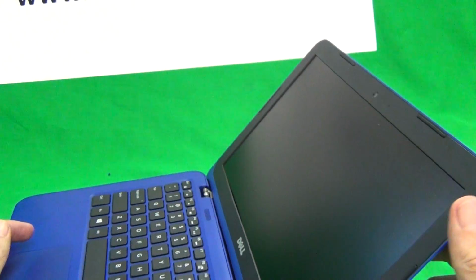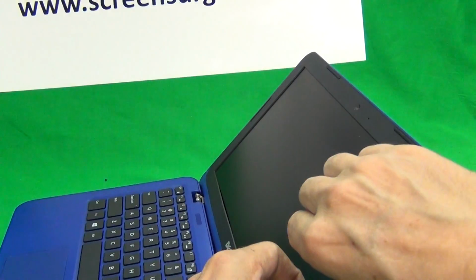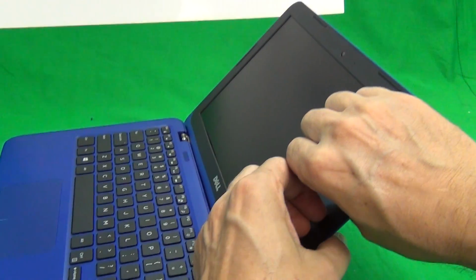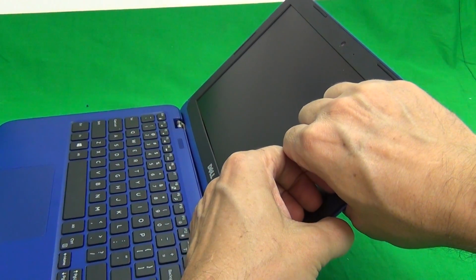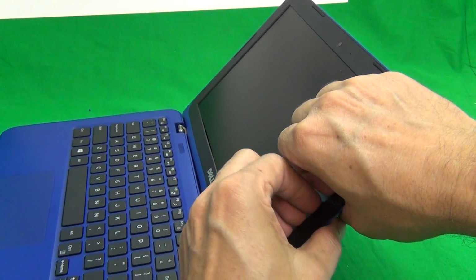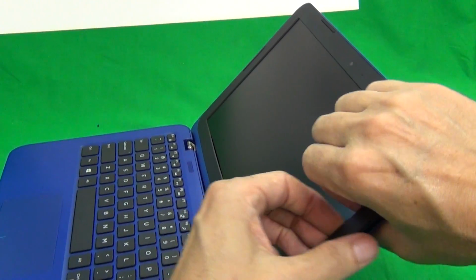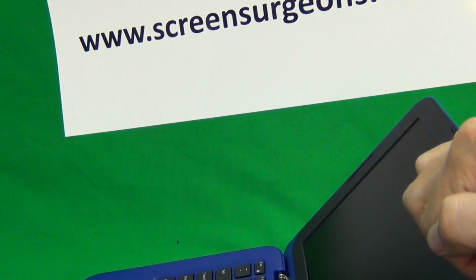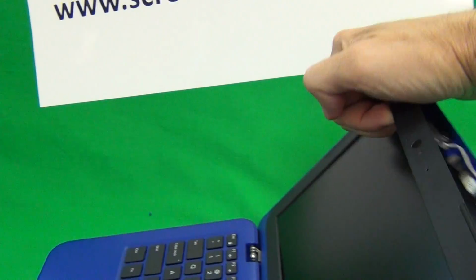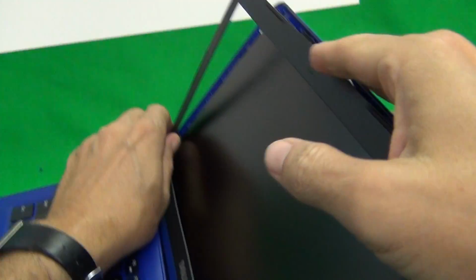Next, we're going to snap off the screen bezel, the plastic frame. To do that, this is not as difficult. Put your fingertips or fingernails on the screen side and find the edge and just lift the edge up and out and snap it off. This part should come right off, like so.